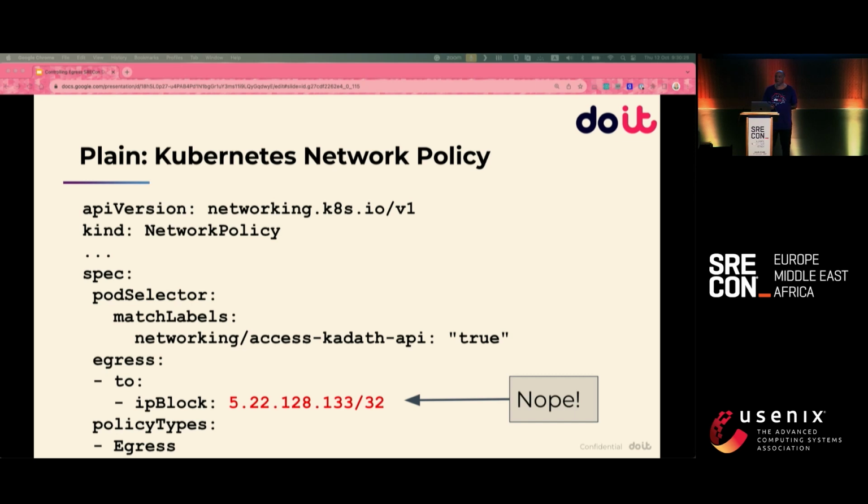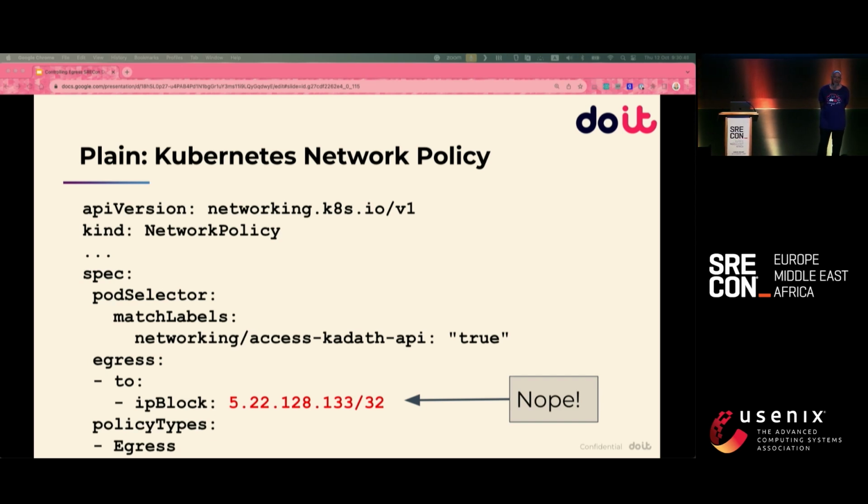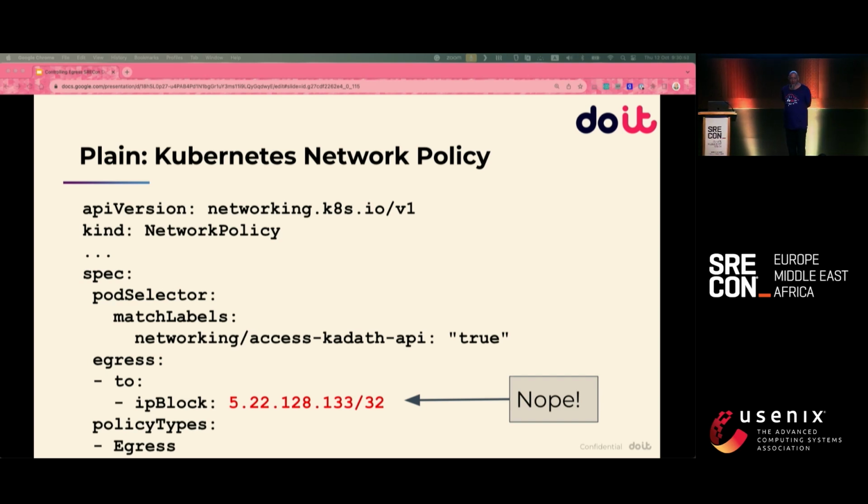Now, you may be thinking, Kubernetes Network Policy. Excellent tool for controlling traffic. That's what it exists for. That is the solution in Kubernetes. And nope, it doesn't work. Unfortunately, it will only allow you to block access to a given IP address, which we already said doesn't work, or a range of IP addresses. That's not going to do it for you. And therefore, we need to look for other solutions that are not built into the Kubernetes standard.